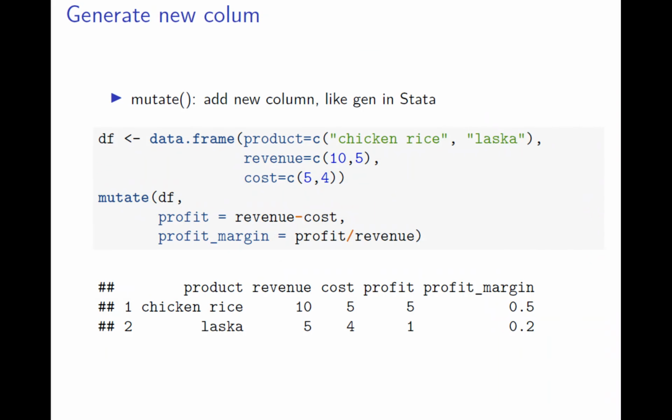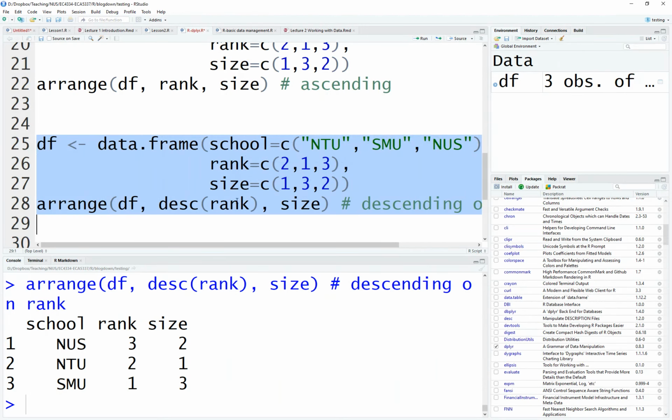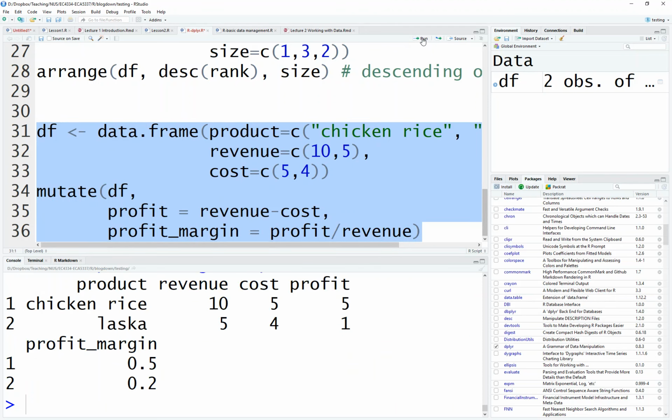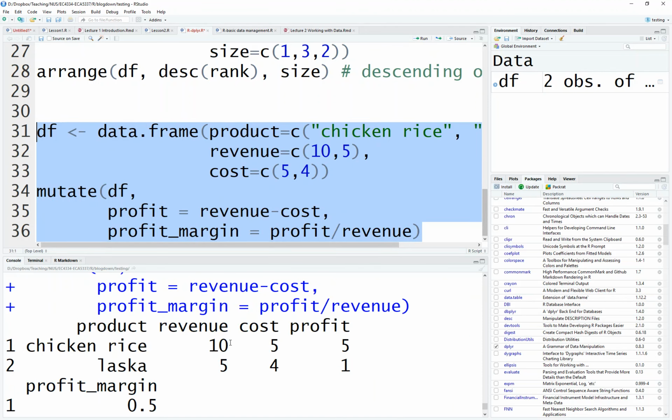Finally, we want to create a new column. I have a data frame with three columns, and now I want a new column. I have revenue and cost. I want to calculate profit, which is revenue minus cost, and profit margin, which is profit over revenue. Mutate gives you a new column by just writing the function directly. It's rather convenient, like generate in Stata. So let's go to the slide and see. I run it, and then you will create other columns beside revenue and cost, with profit and profit margin.